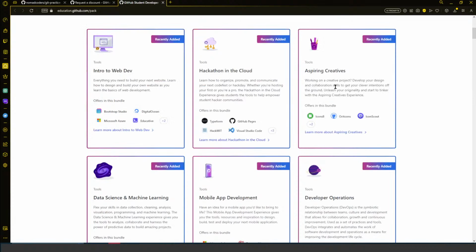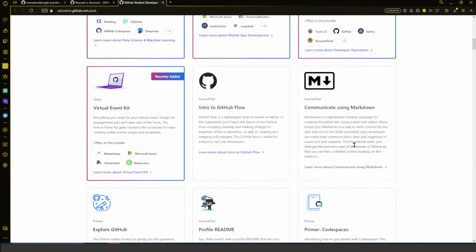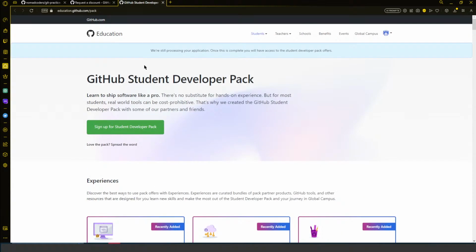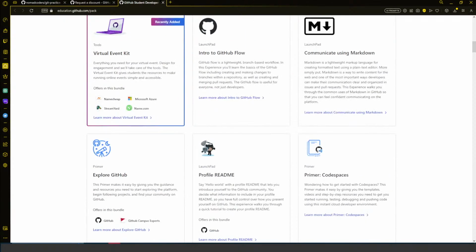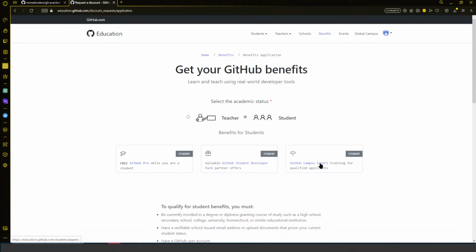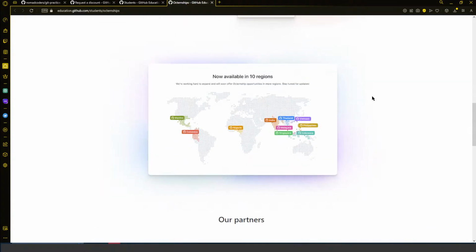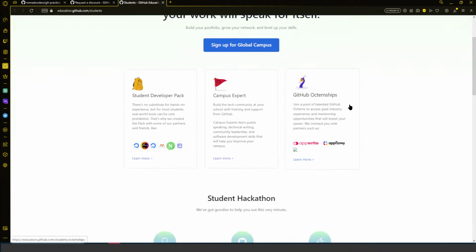There are some classes in there that you can take advantage of while you're a student. So you can kind of go through these and take advantage of some workshops and some different educational material that's in here that they have made available. They also have opportunities for student programs and what they call octernships, which are internships that are sort of coordinated through GitHub. So there are a lot of offerings for students while you're a student.